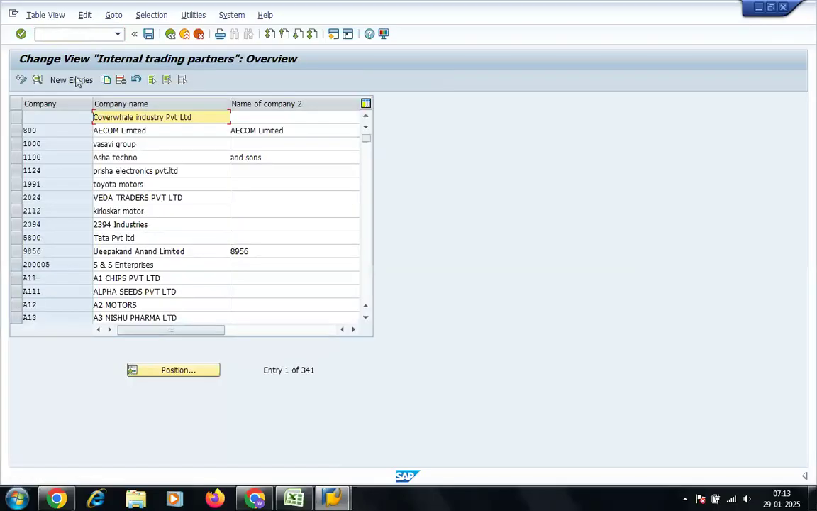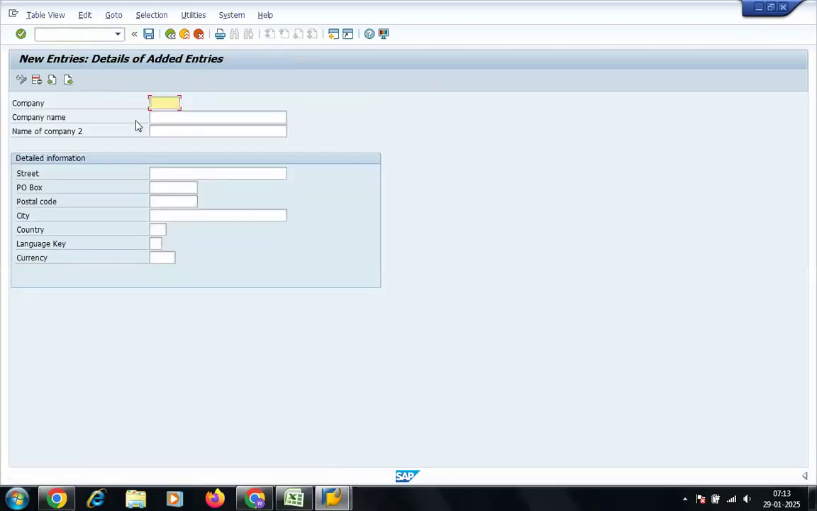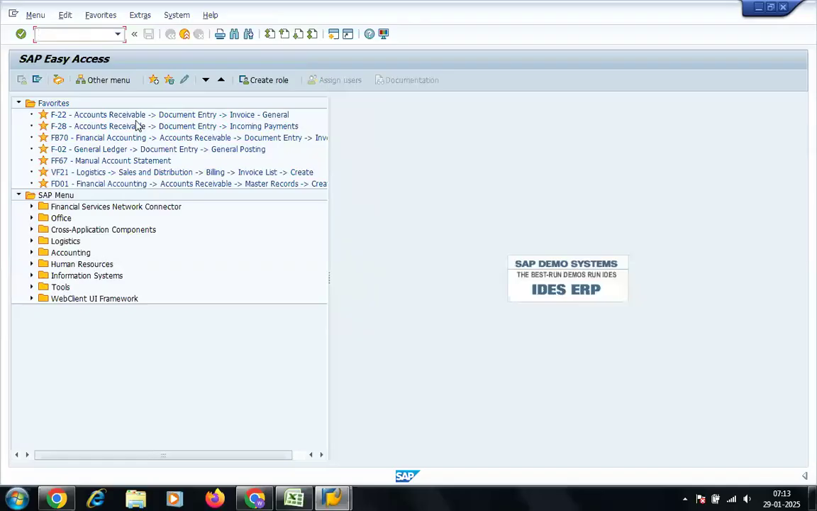This OX15 is create a company. You can write down: create a company. Write down. Just a minute. Next T code.